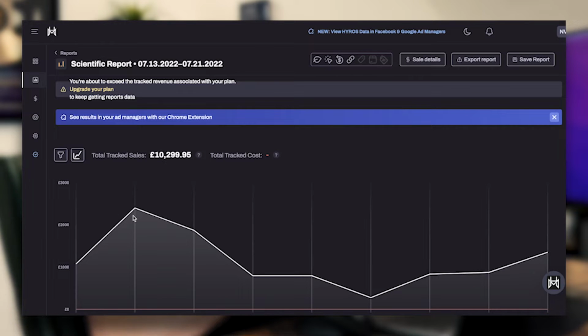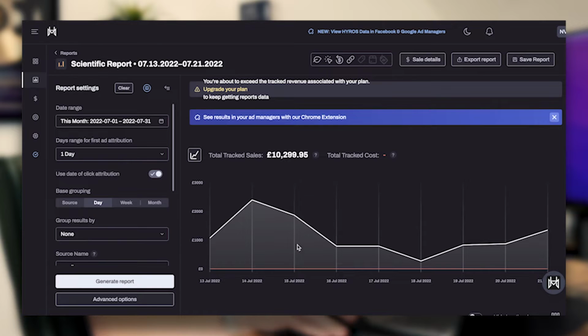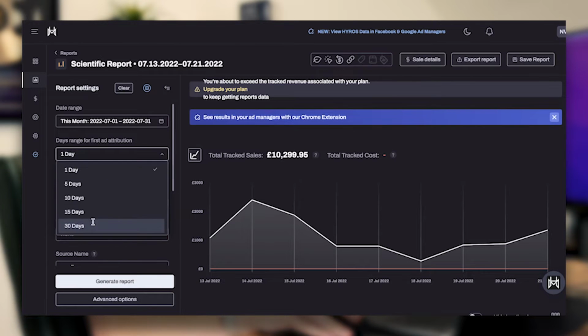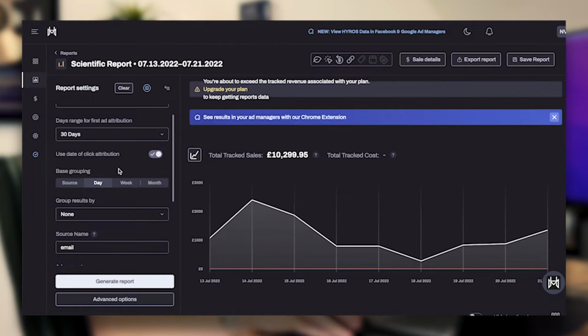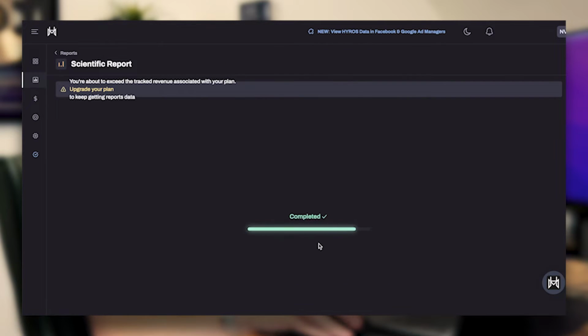You can have specific email tags, or just more general ones. So for example, here in the filters, if I just select this month to date for this specific client, I'm going to look at it on, let's say, a 30-day first ad attribution window. I'm going to make sure that the source name contains the email in this example, and I'm going to click generate report.